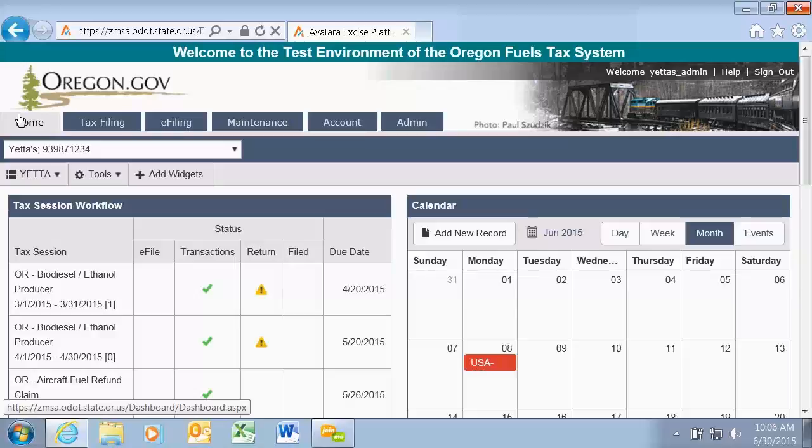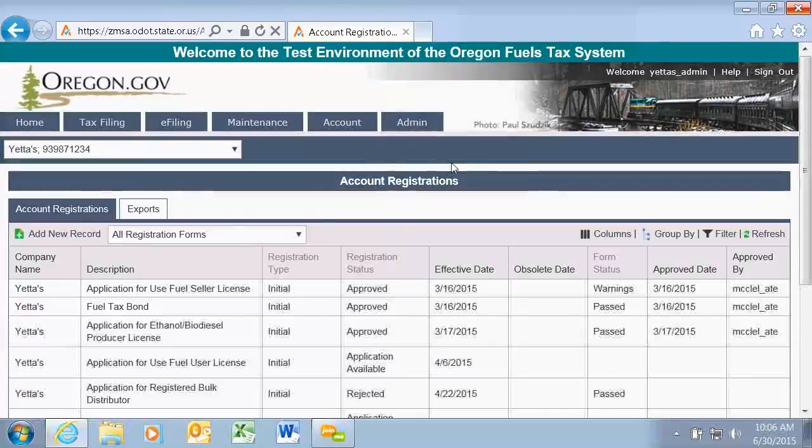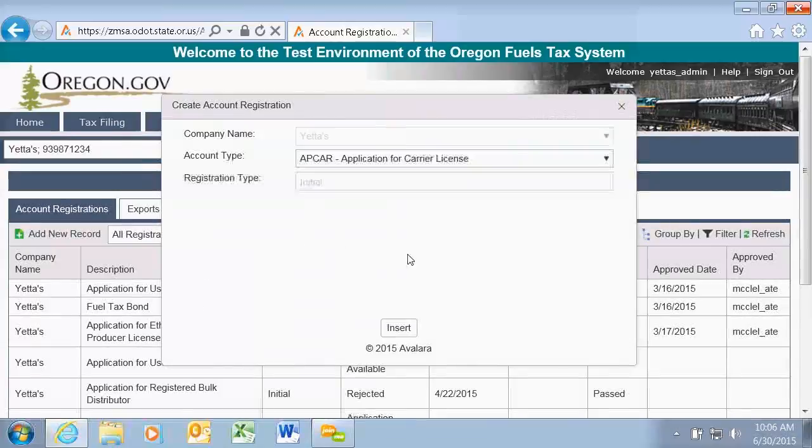Yes, you can. Whichever type of license you want to work with, you'll need to go to the account, registration, and registration status, and then you'll add a new record to apply for either a seller, dealer, or user license, or multiple if that's what you work with, and then you go ahead and insert that.